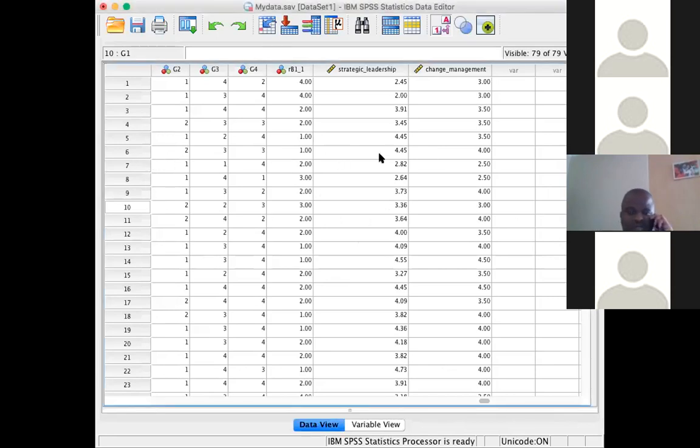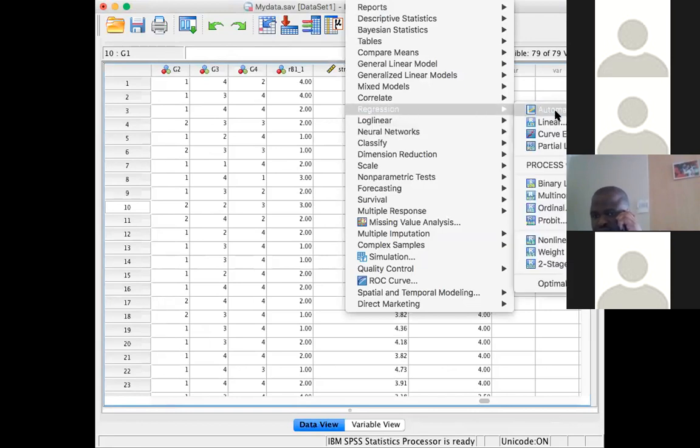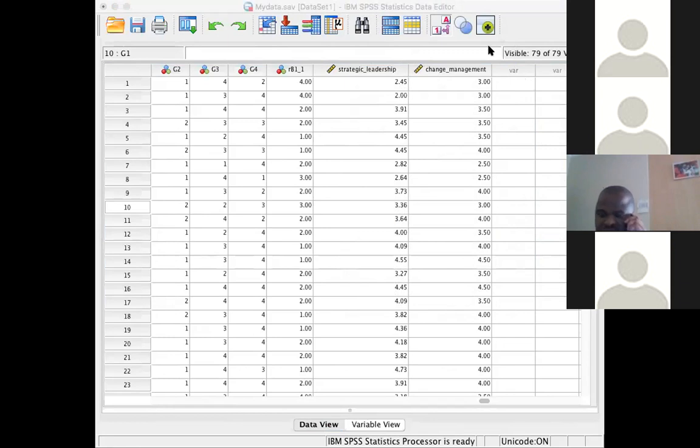Can you see my data now? Yes, I can see the data. So you go to Analyze, you go to Regression, and then you choose Linear. That's what we usually use. So Analyze, Regression, Linear, and then there's your dependent variable and your independents.